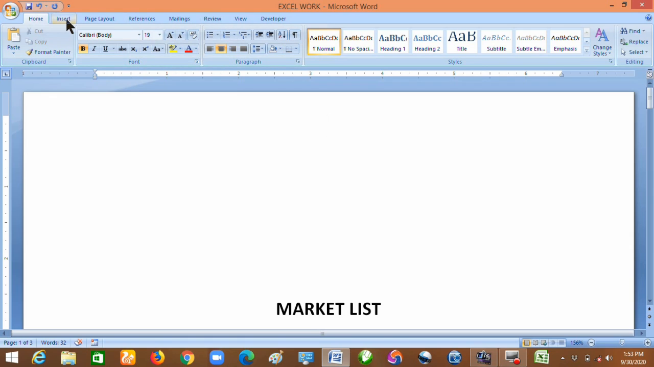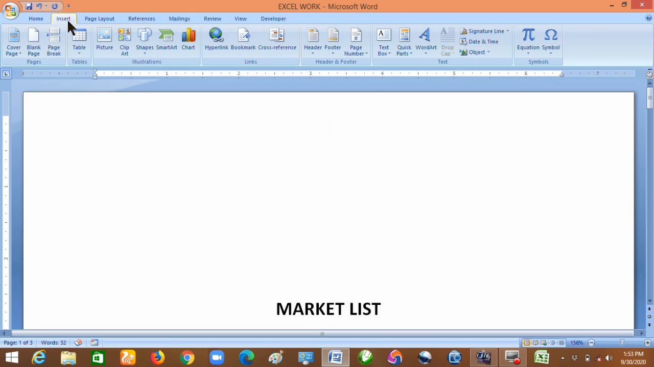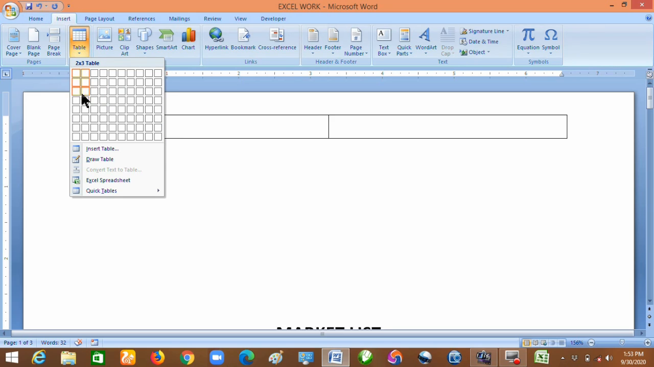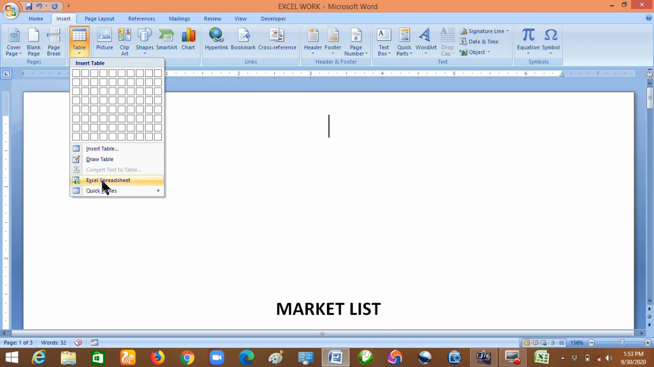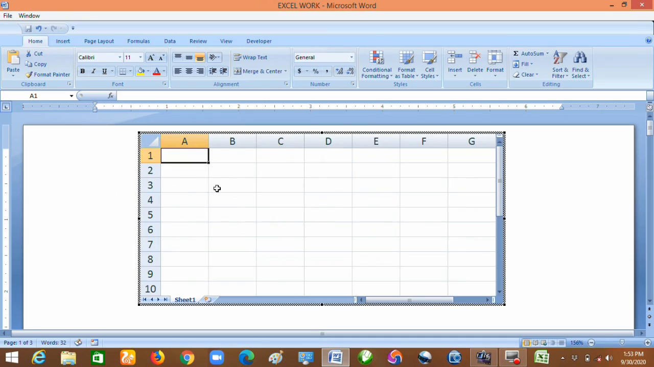Now click Insert, click Table, and then click Excel Spreadsheet. You see, automatically an Excel spreadsheet is inserted into Microsoft Word, whereby you can start typing whatever you want to type, and you can prepare the document or the table the way you want to prepare it.